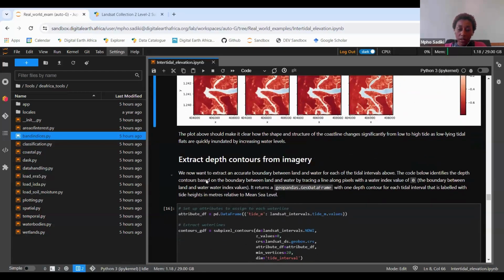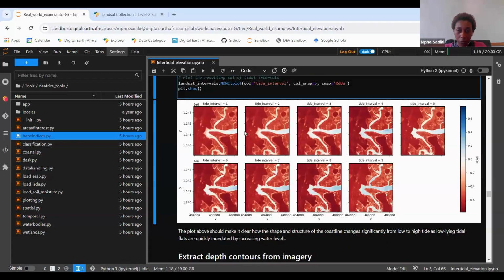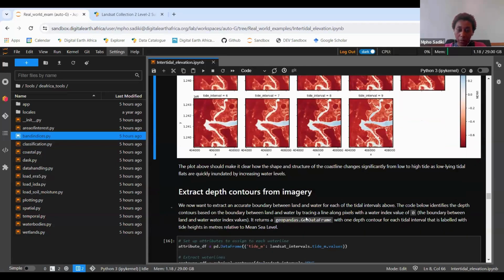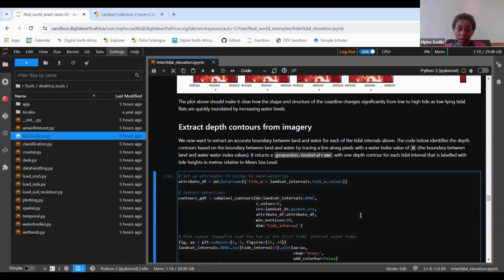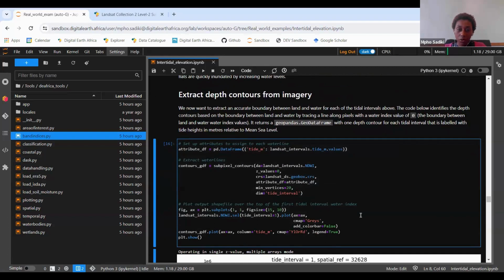Thereafter, we want to extract an accurate boundary between land and water for each tidal interval above. So for all of these 9 intervals here, we want to extract the accurate boundary between land and water, and this is the code that does that. It identifies the contours based on the boundary between water and land by tracing a line along those pixels with a water value of 0. That's where you have a cutoff between water and land.